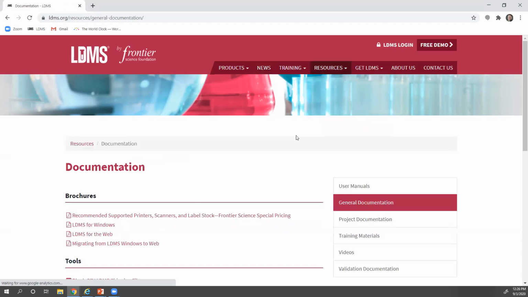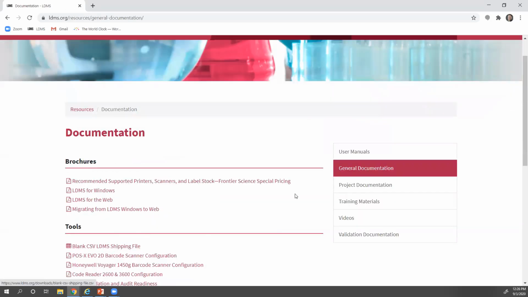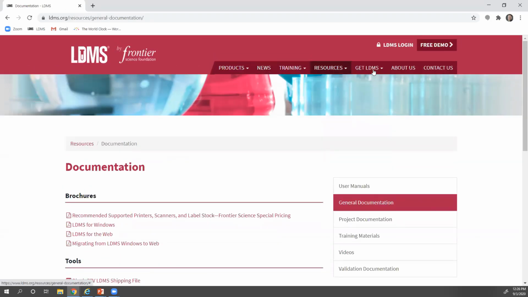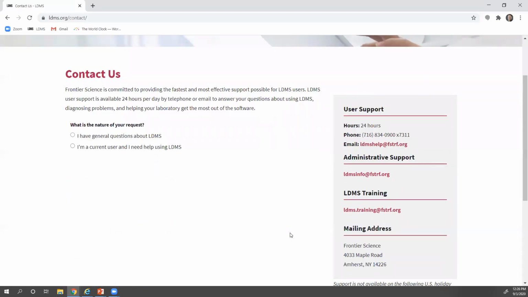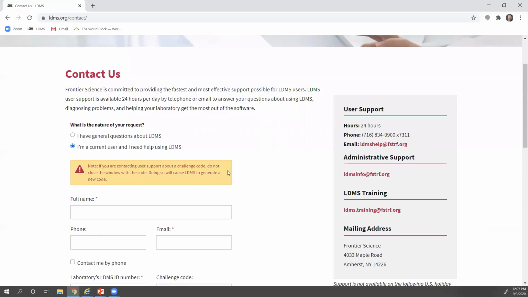Under general documentation, there's that new version of that CSV shipping file. The contact us page, do not hesitate. Reach out to user support. They're your primary contact. If you have any LDMS questions by phone, by email, use this form. Always remember to use your LDMS lab ID when contacting user support, regardless of the method. It does facilitate quicker communication if they know which laboratory they're speaking with.